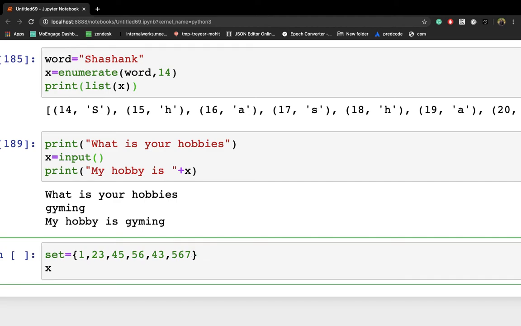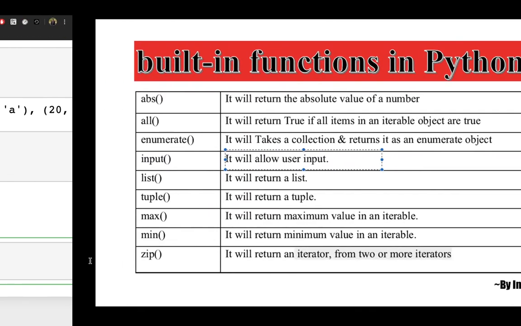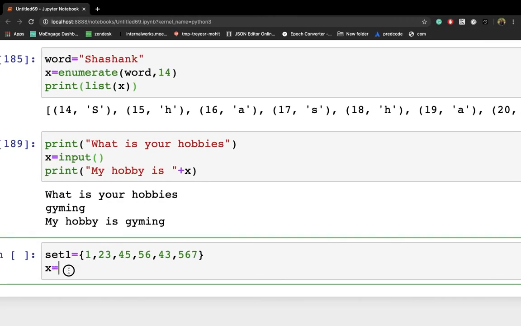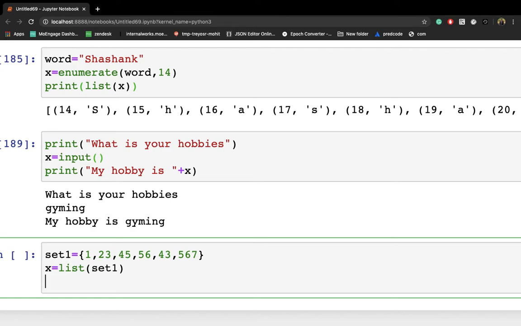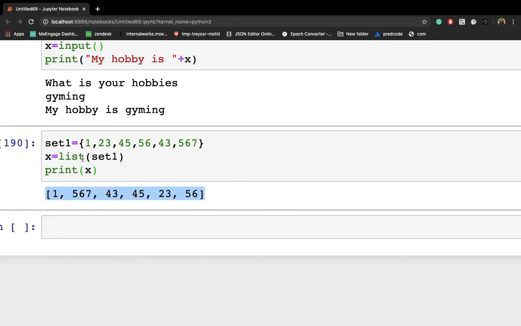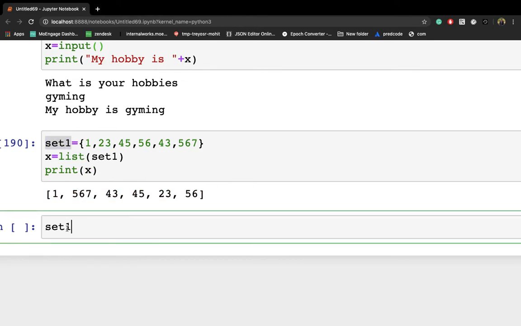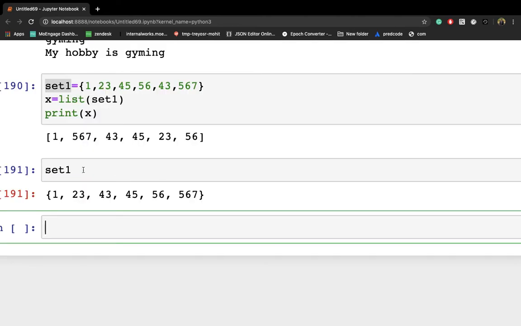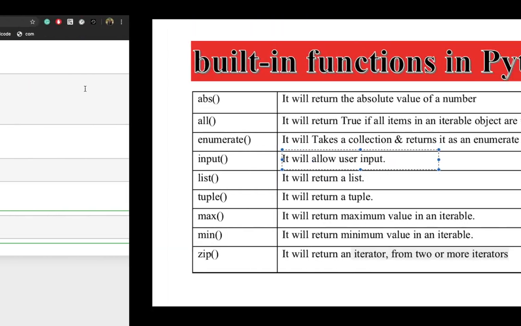What I'm doing here is x is equal to, so let me write a few more numbers. So we're checking list, x is equal to the list function. Inside this list function, if I'm putting set1, it will convert it to a list. So let me print x, so you will get a list. However, if you print set1, you will get a set. Similarly, you can try it with tuple as well.